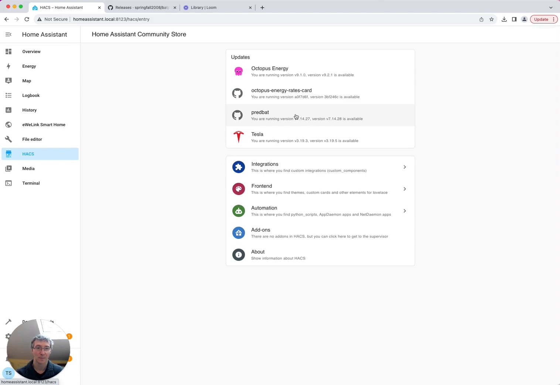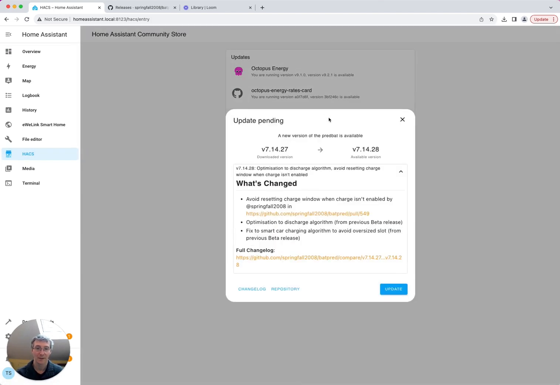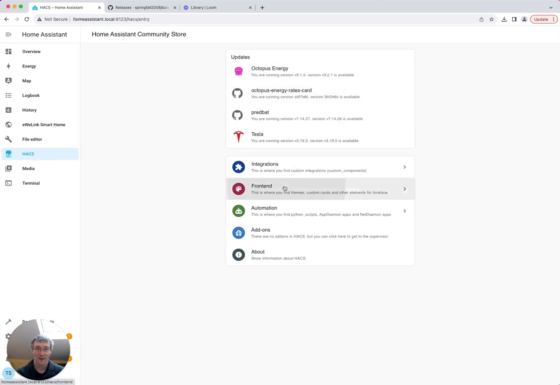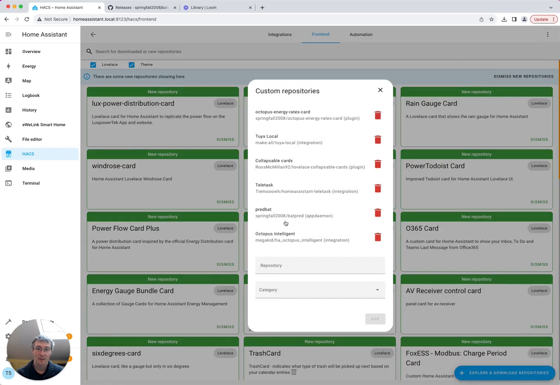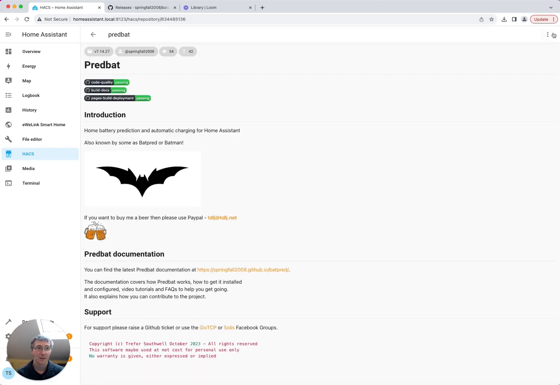and you can see HACS is reporting the new version available, and you can see what's changed, and I can click update here and that will update me.